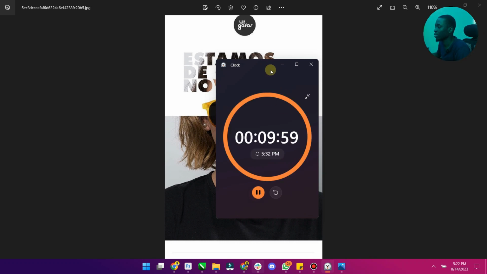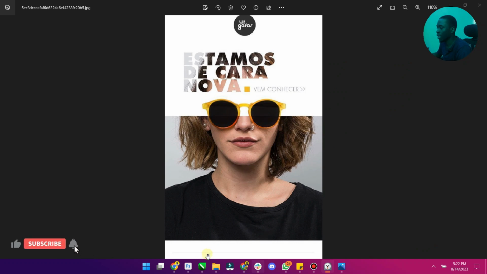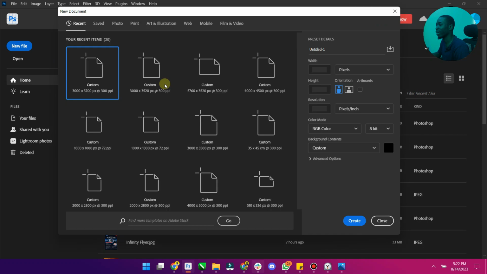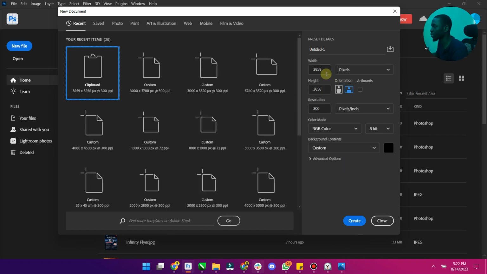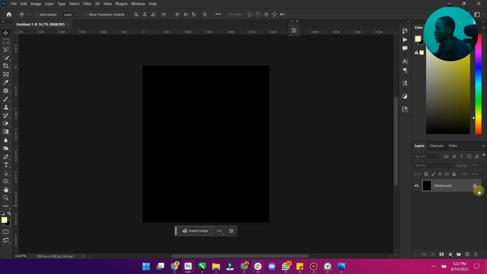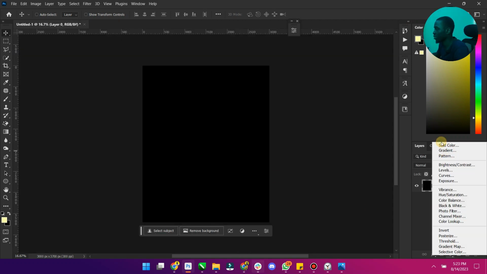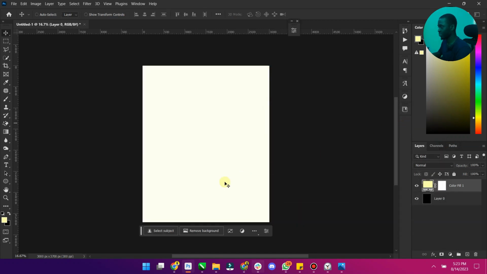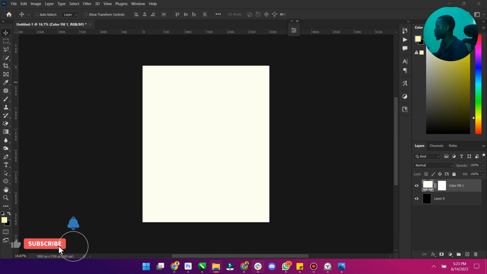So start our time and go straight to Photoshop, create a new file, and we're going to stick with our previous width, 3037, resolution 300 as usual. So we're going to stick with a white color background, or something like this. It's fine.